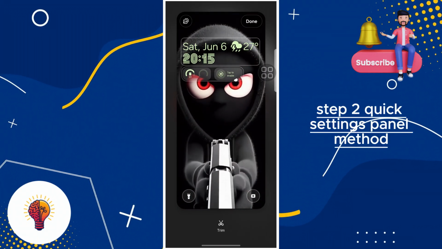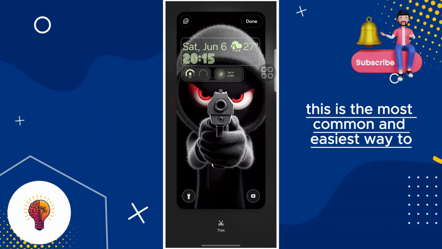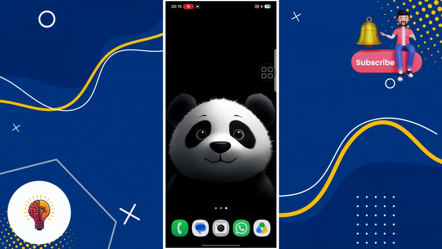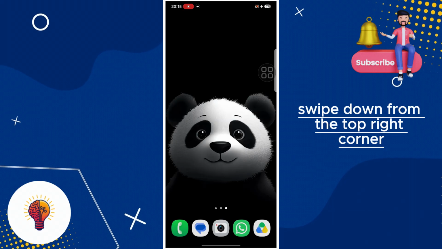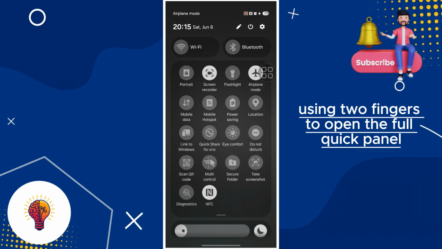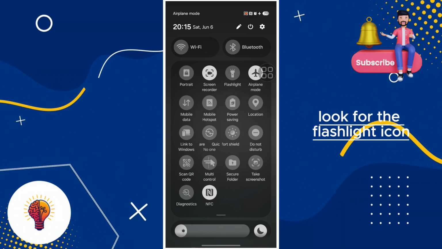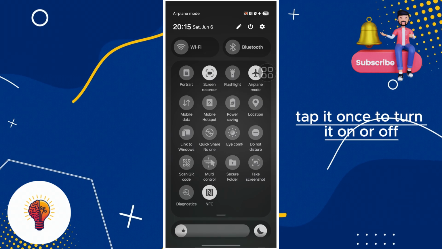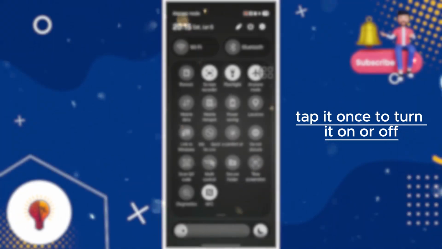Step 2. Quick Settings Panel Method. This is the most common and easiest way to control your flashlight. Swipe down from the top right corner using two fingers to open the full quick panel. Look for the flashlight icon. Tap it once to turn it on or off.